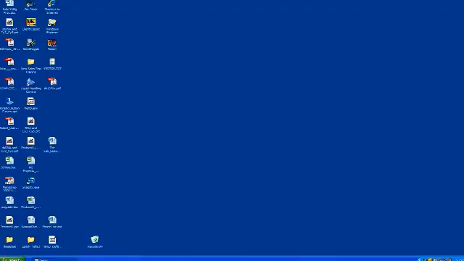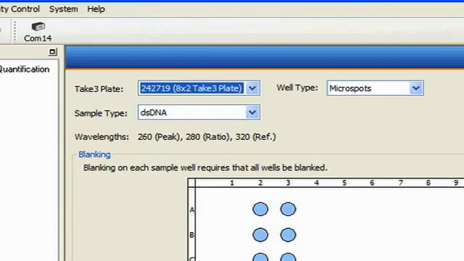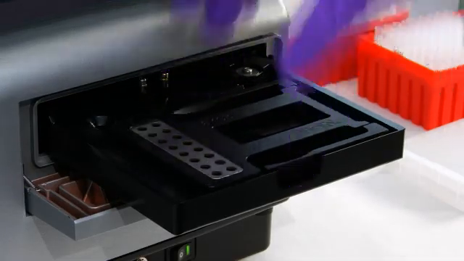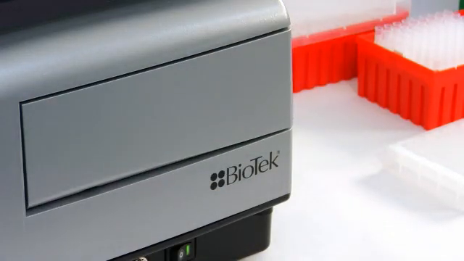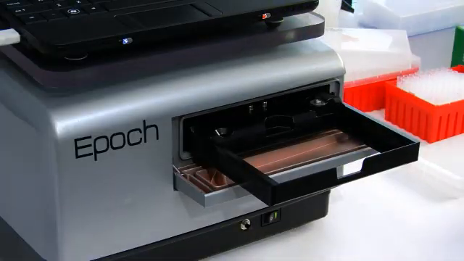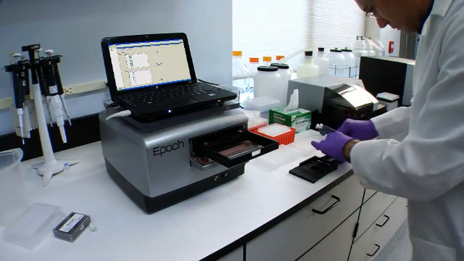Open a Take 3 session in Gen 5 and select the sample type, either single or double-stranded DNA. We're using double-stranded DNA samples, each with their own buffer blank, so all microspots will contain blanks. After the blanks are read, the Take 3 plate is removed and the blanks are wiped off both top and bottom slides with a lab wipe.